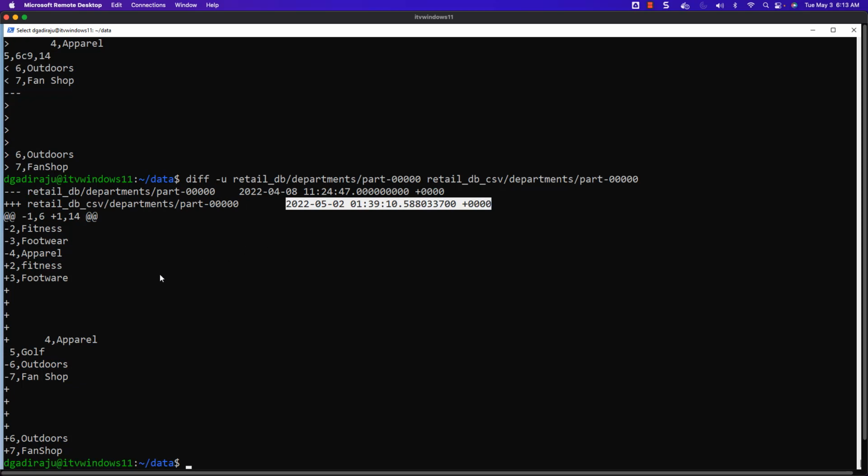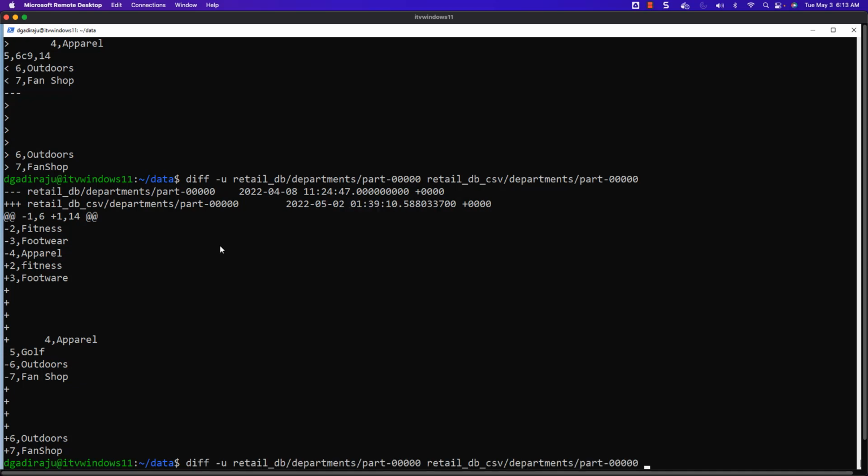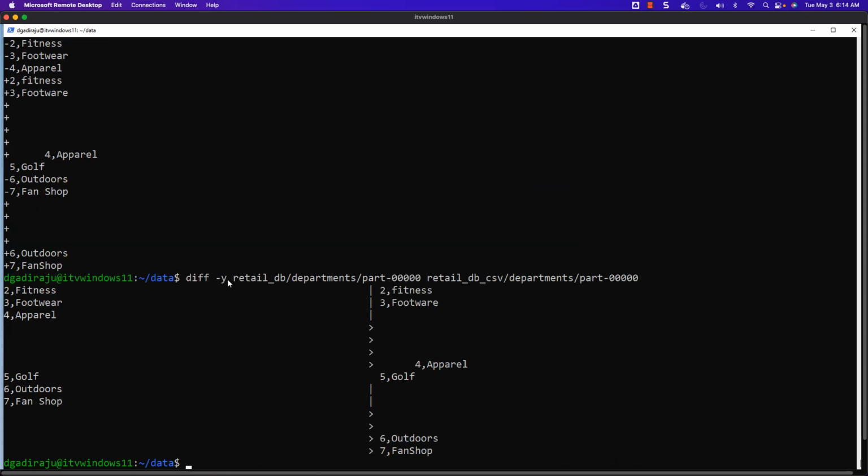Also, we should be able to compare the contents of the two files side by side using the -y option. Let's see how it looks if you use -y instead of -u or even without -u. This is the output when we use the -y option. You can see the data from two files side by side in two columns. Even when there are no differences, it is actually showing up, but there is no indicator such as pipe or greater than or less than.